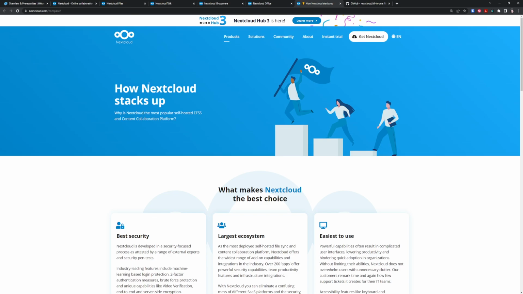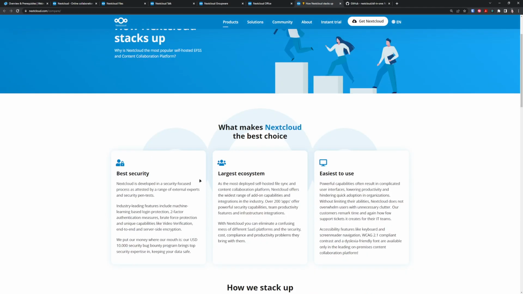And you can check how Nextcloud stacks up with other software. But what makes Nextcloud the best choice is the best security. Nextcloud is developed in a security-focused process, as attested by a range of external experts and security pen testers. It has a large ecosystem where you can enhance your Nextcloud instance with apps. Those are like plugins that you can install. And it is really easy to use.